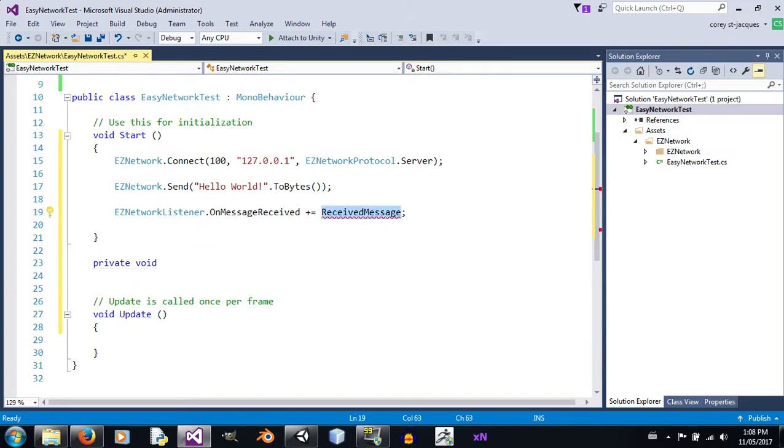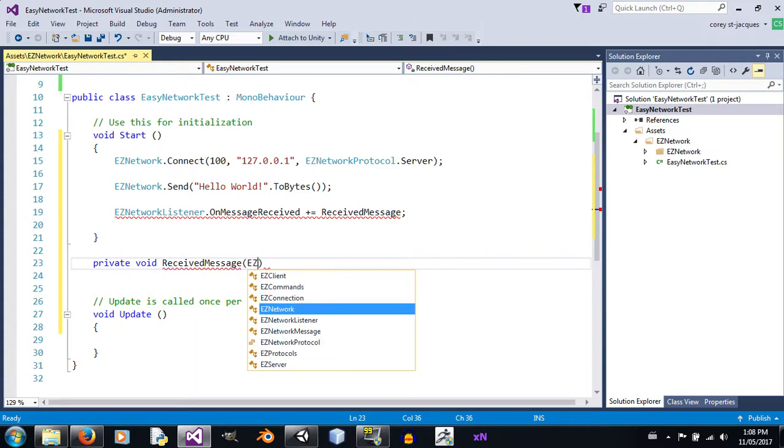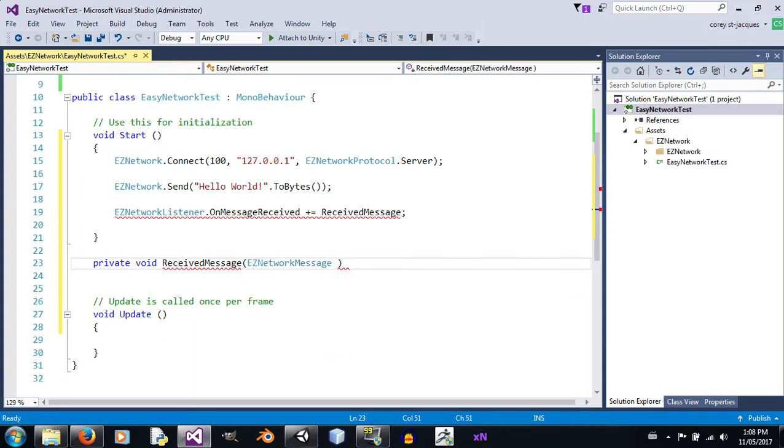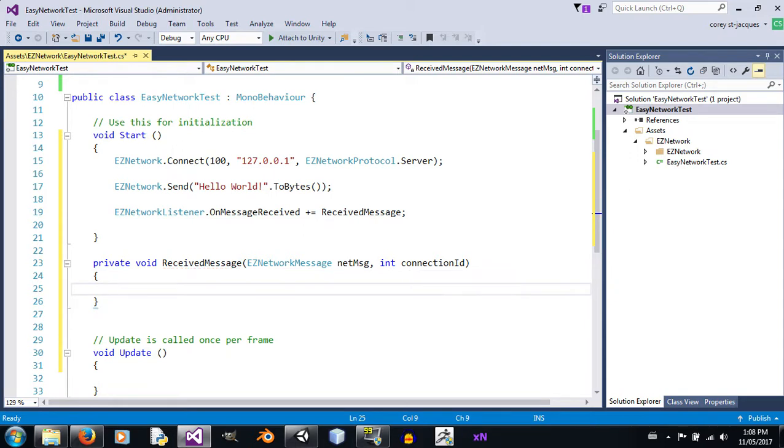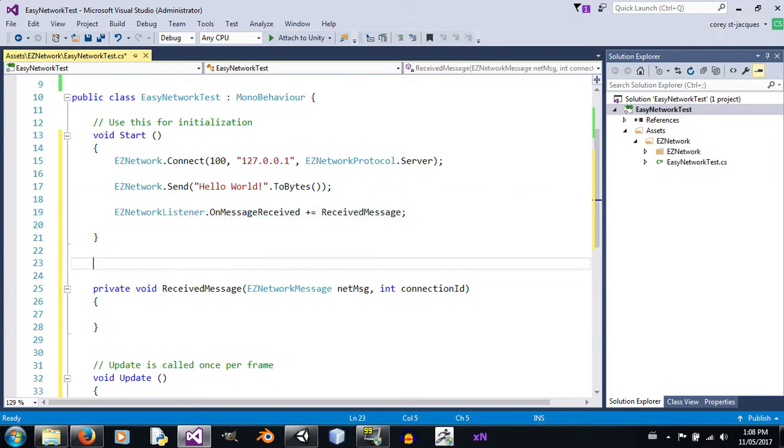Private void message received, and it will require an EasyNetwork message, MSG, and the connection ID. These are the two formal parameters you will need to specify when receiving a message. Excellent. It is always good practice to put your onMessageReceived inside the onEnabled and onDisabled methods that Unity uses.